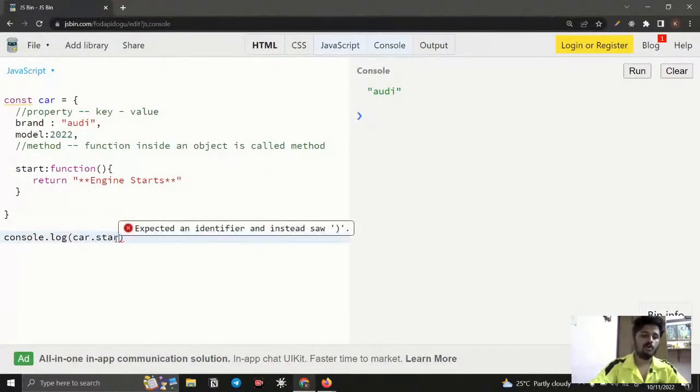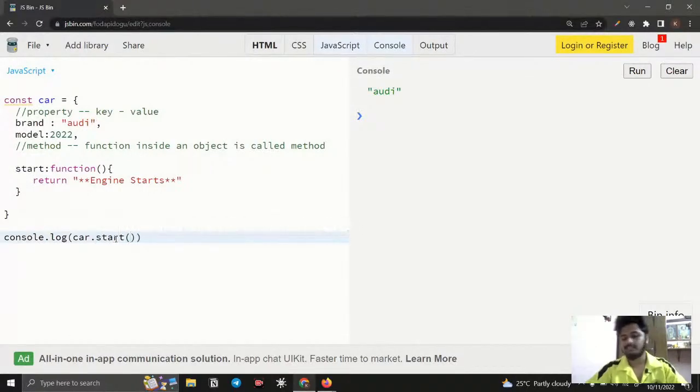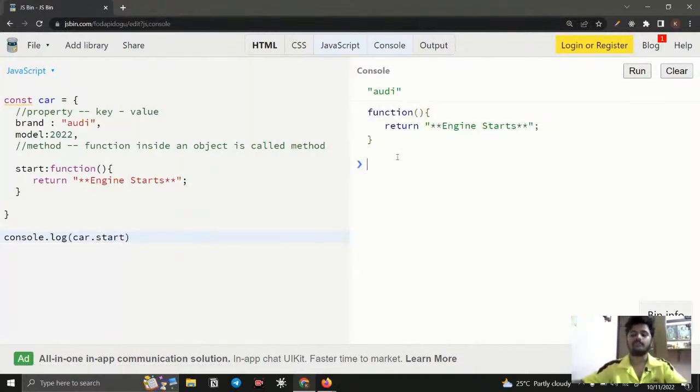The same way, you call start, but with parentheses. Why do we need to add the parentheses? Once you add the parentheses, only then is the function executed. If you don't add the parentheses, the function will not be executed. It just returns the entire function. For example, if I say console.log car.start like that and run this, you can see it simply returns that function.